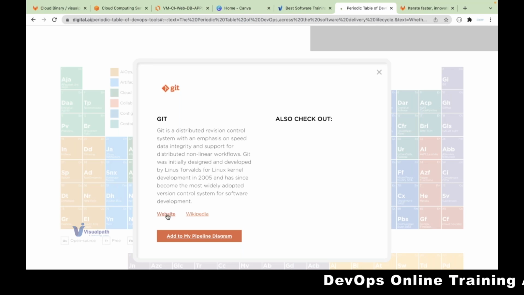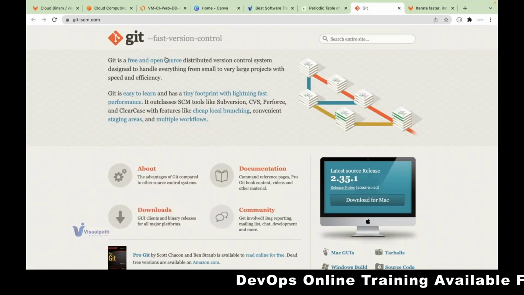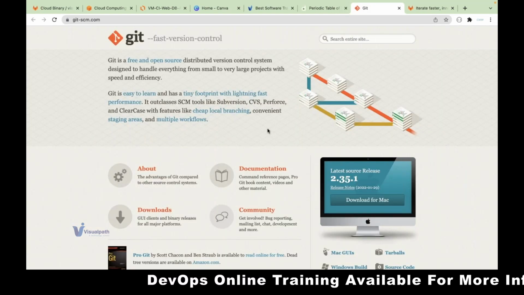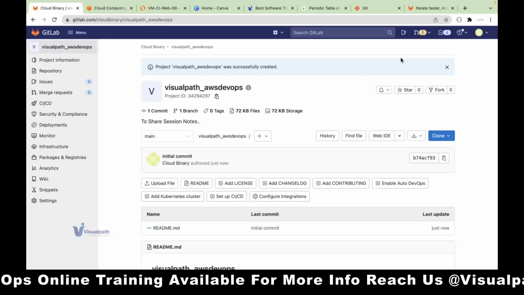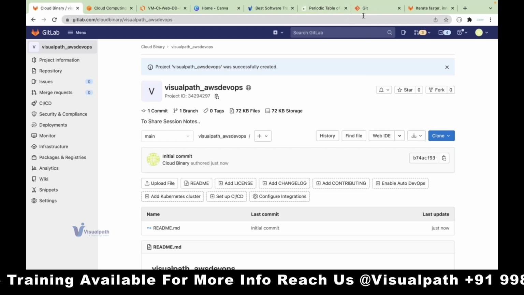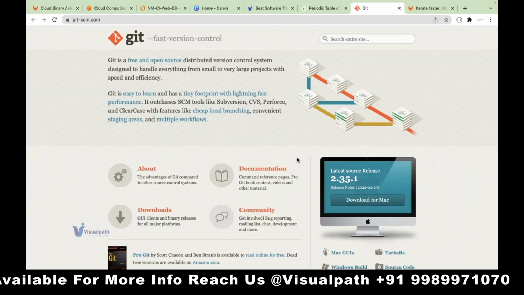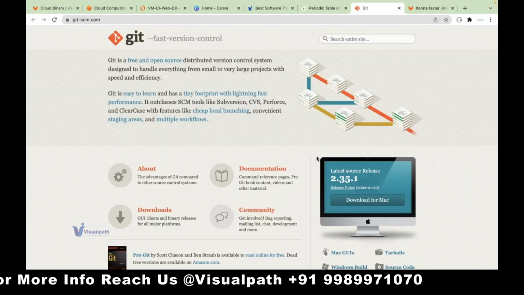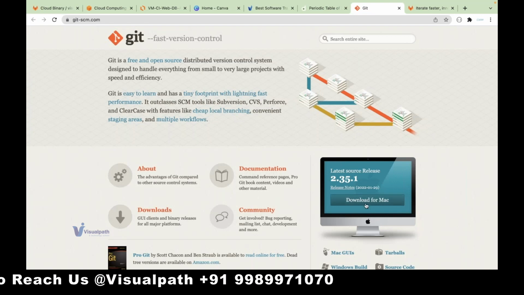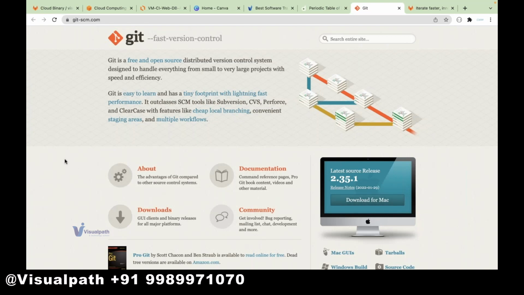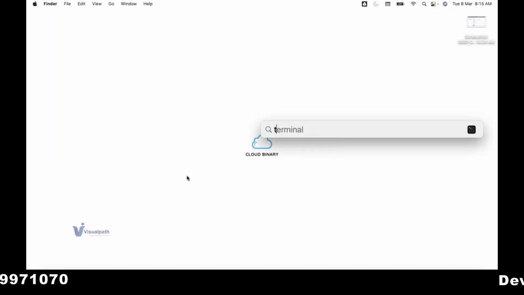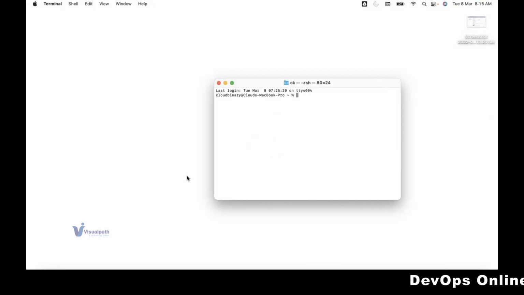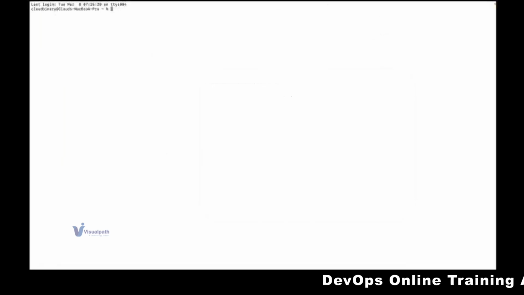So let's go to the official website. We download Git software to talk to GitLab or GitHub or Bitbucket or any vendor. We download this software onto our operating system and install it. I'm a Mac user. On a Mac, I have a terminal. If you're a Windows user, you have CMD and PowerShell.